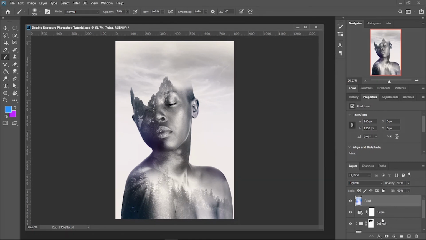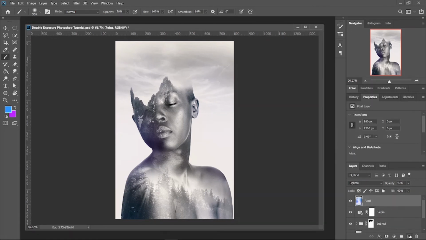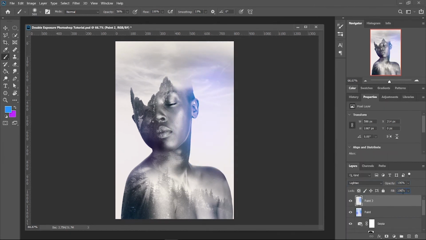And I think our subject is still a bit on the dark side. So let's just go into the subject details and we'll bring down that fill another 10%. And there we go. Might add a bit more paint. Select lighten and change the fill. And there we go. I think I'm pretty happy with how this is shaping up.